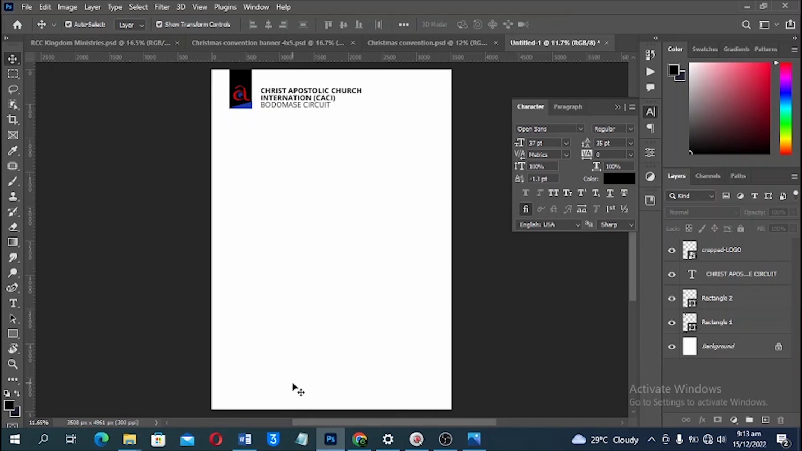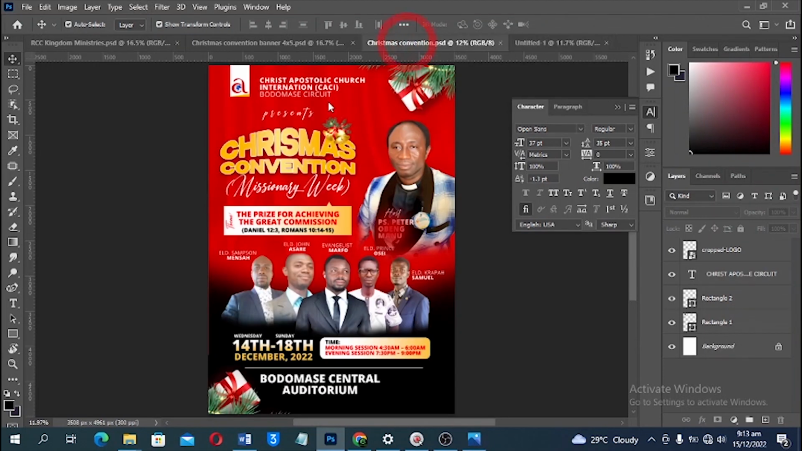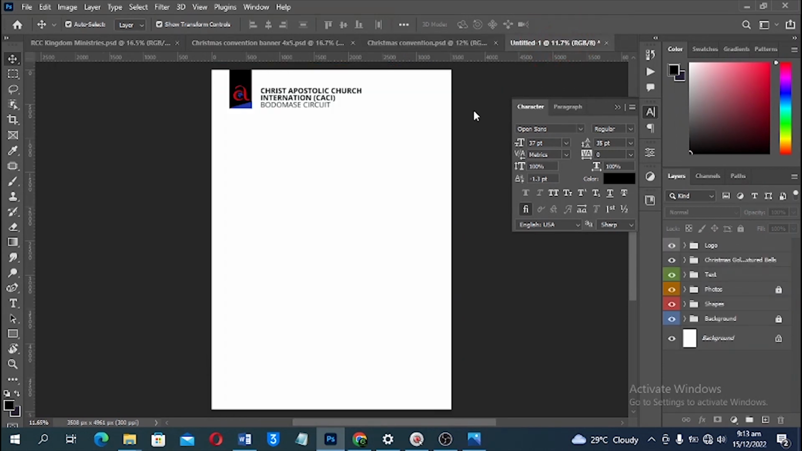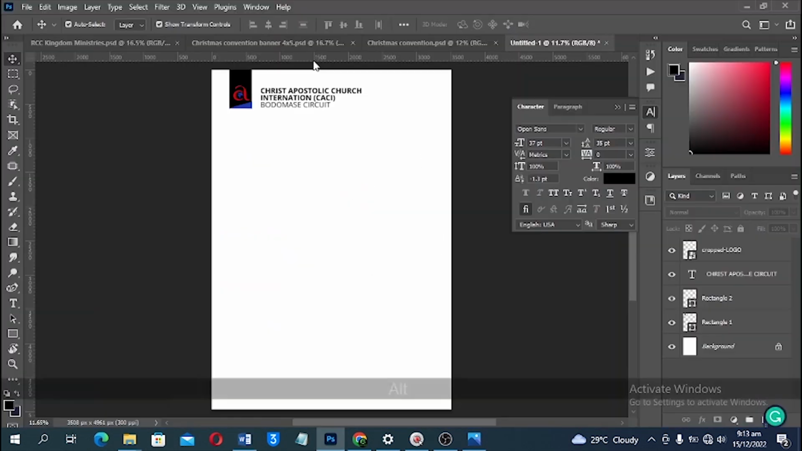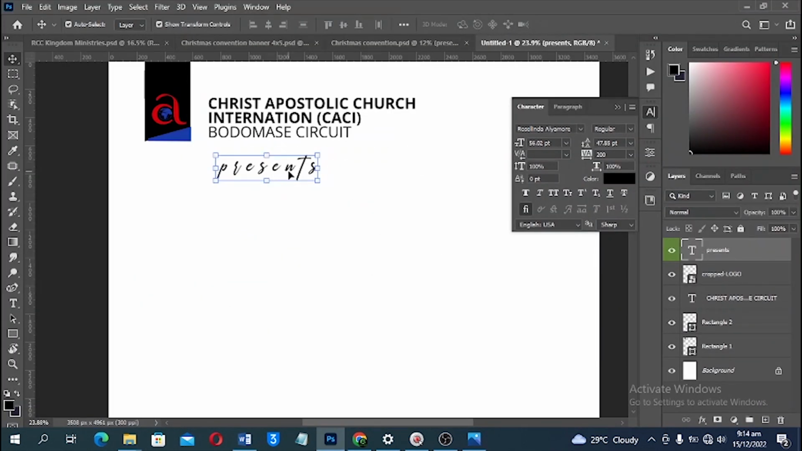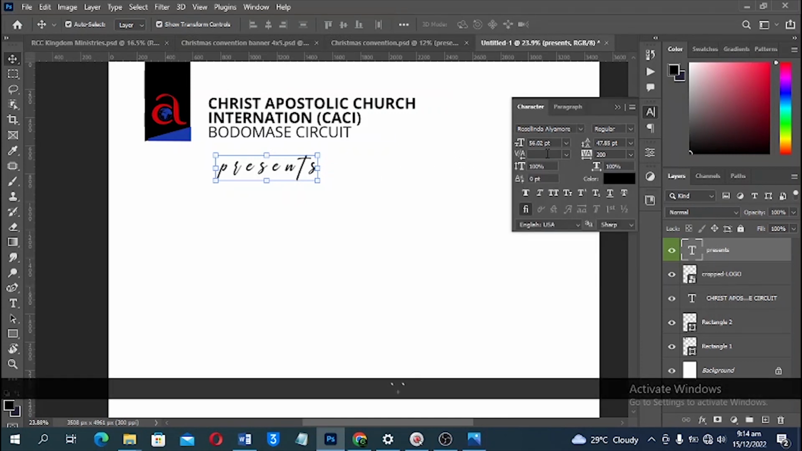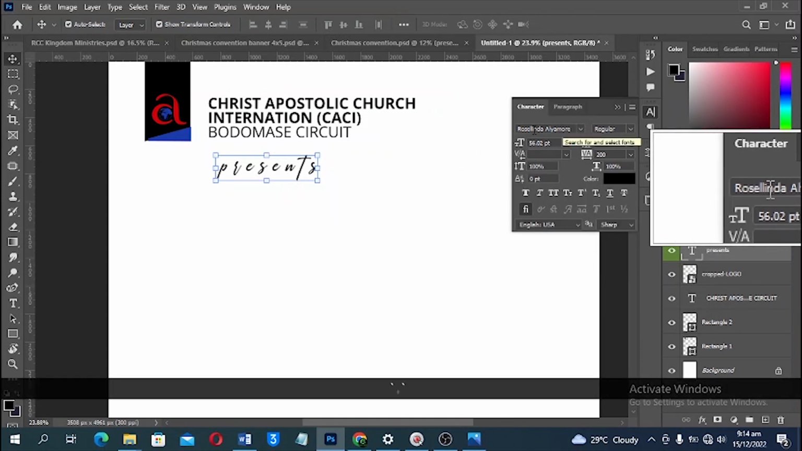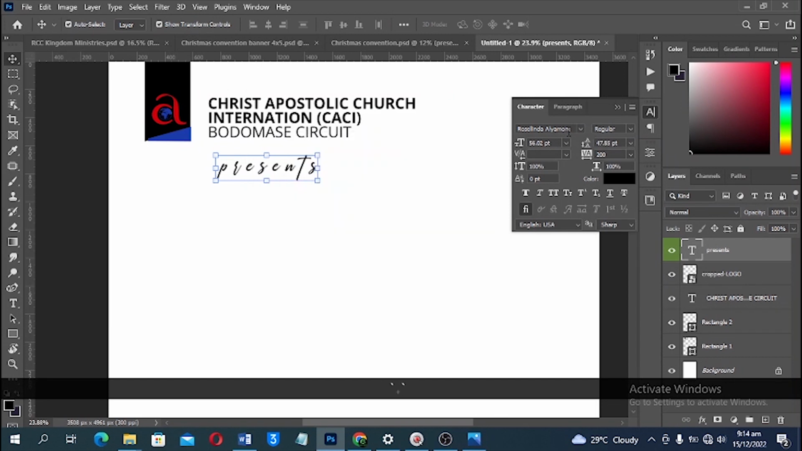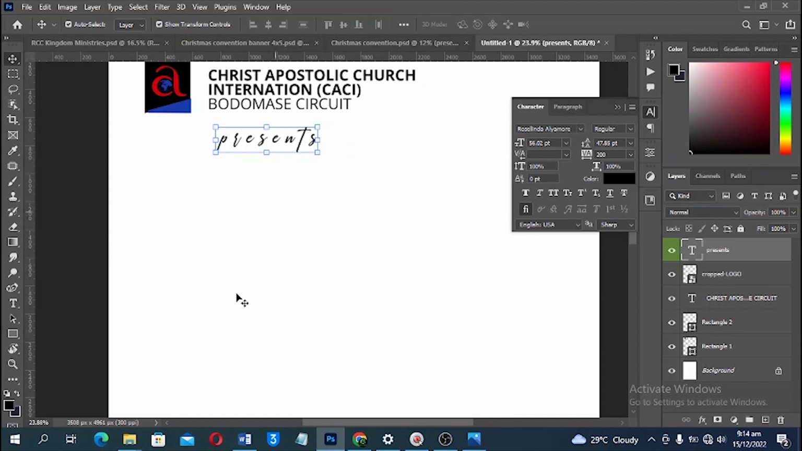So next, I'm going to bring in the next text as usual, and then I'll add the Christmas convention and the text effect that I applied over here. So you see that there's a text effect that I applied before we come back to the background and see how we are going to go about it. So I'll add my next text, that's the present, and this is the font that I'm using. If you want that, you can download that from the internet and use it as well. So this is the text, and then the next one is going to be the Christmas convention.